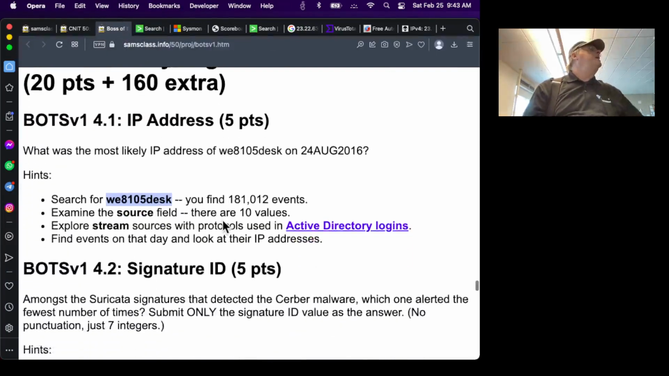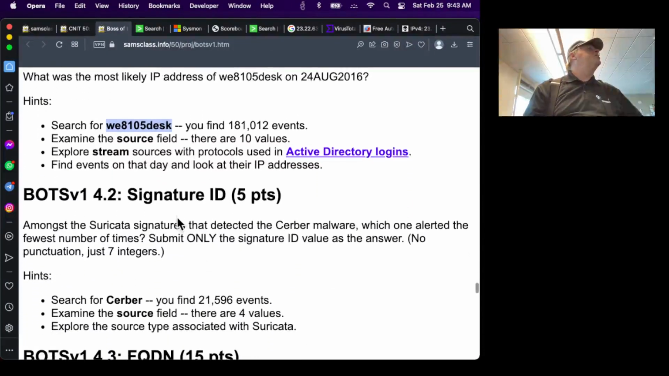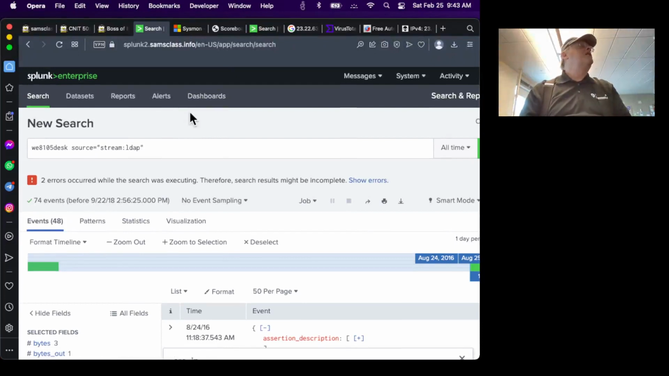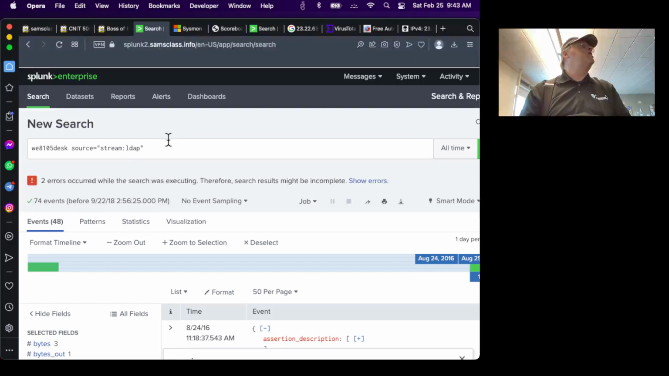All right, and now we're going to look at Suricata signatures that detected Cerber. So if we look for Cerber, we're going to find it referenced many times. Cerber is a family of malware, and we look at the source type for Suricata. So I just put in Cerber. And of course, you often do know this when you're doing a ransomware event because it pops up junk on the screen telling you to pay the ransom. So it's not subtle at all to tell which ransomware hit you.